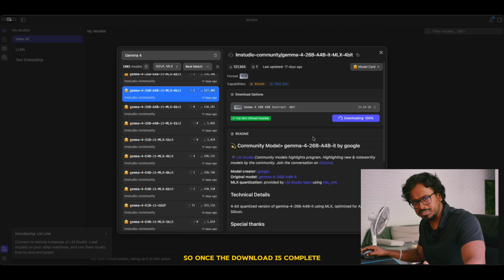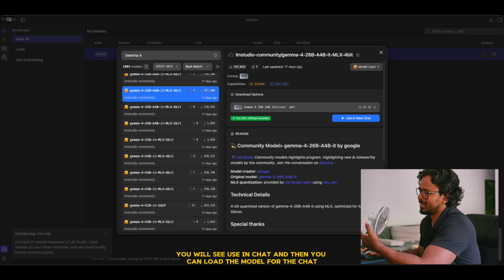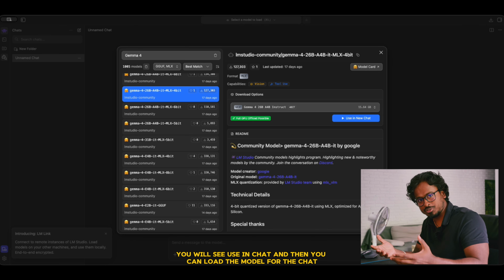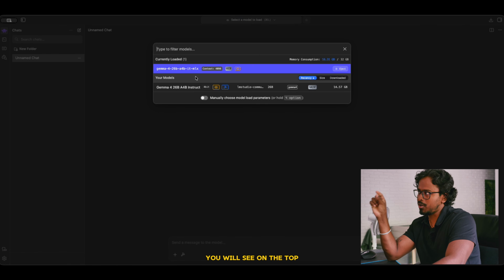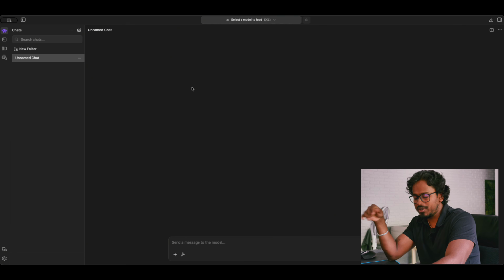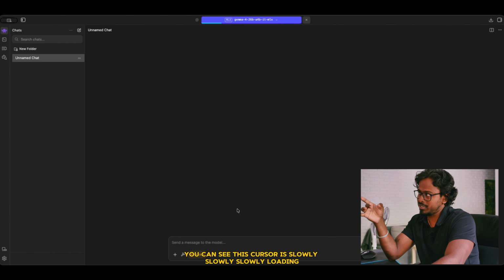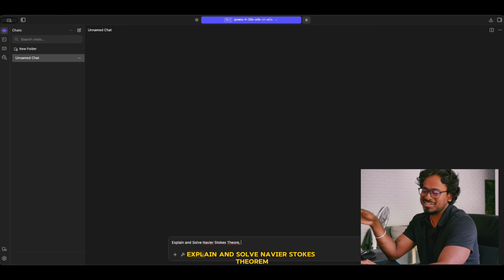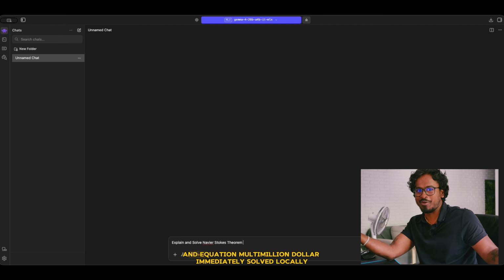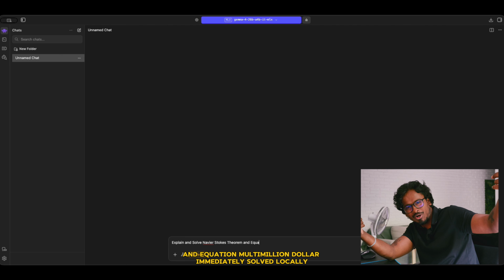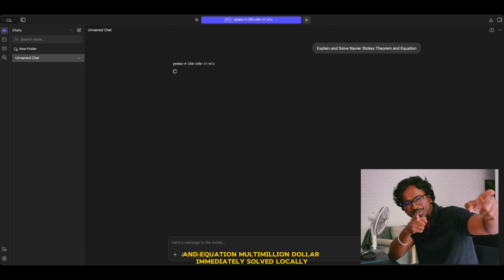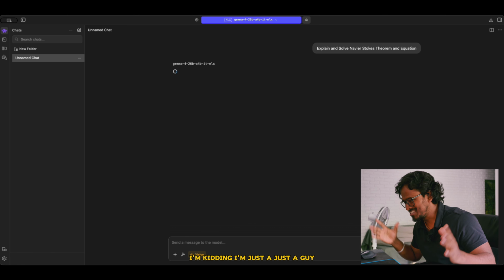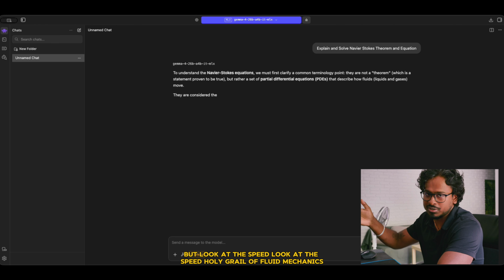Once the download is complete, you will see use in chat and then you can load the model for the chat, right? You will see on the top, there will be a drop down where you can select the model. Just like in here, you can see this cursor is slowly loading and you can select Gemma 4. Right now you can see I'm writing explain and solve Navier-Stokes theorem and equation. Multi-million dollar immediately solved locally. I'm kidding, I'm just a guy, but look at the speed.